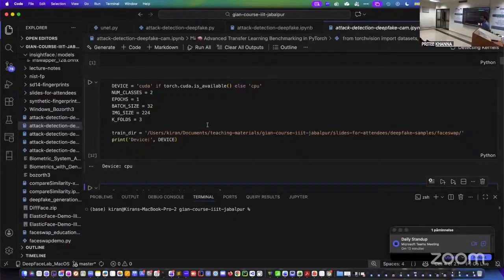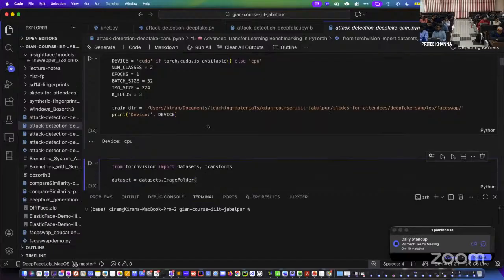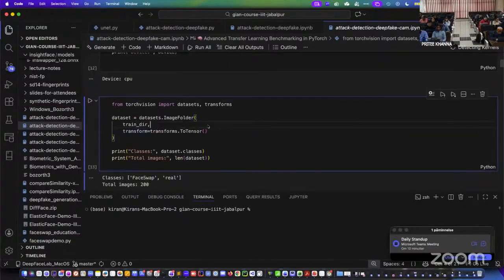Everybody ready? You got access to the dataset, right? This is the fake and the real samples. Here I'm just setting the directory, and I'm going to train on that. I've set it to one epoch because we don't have time to run multiple epochs. And then I'm setting the k-folds to 0, 3.